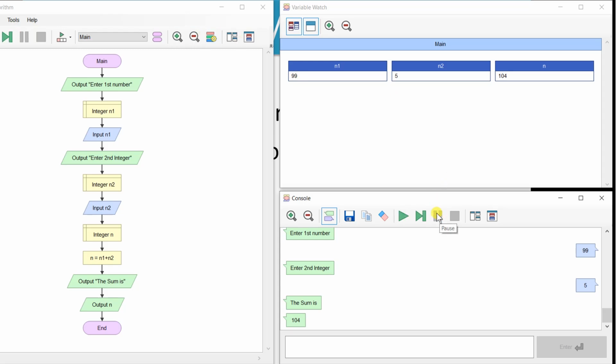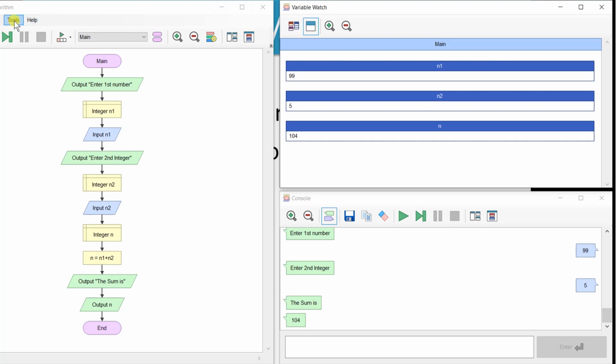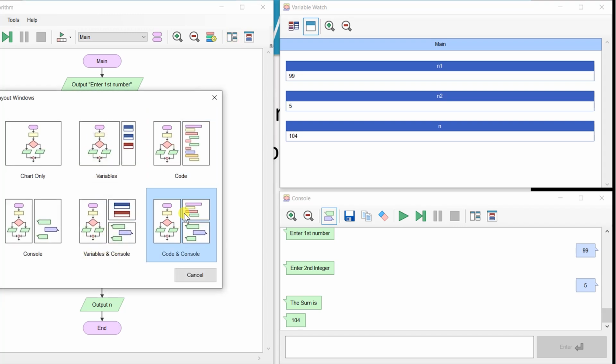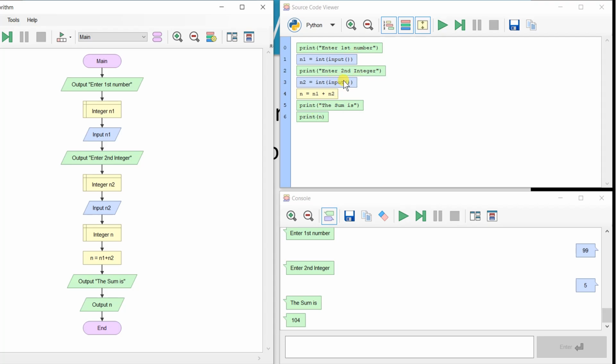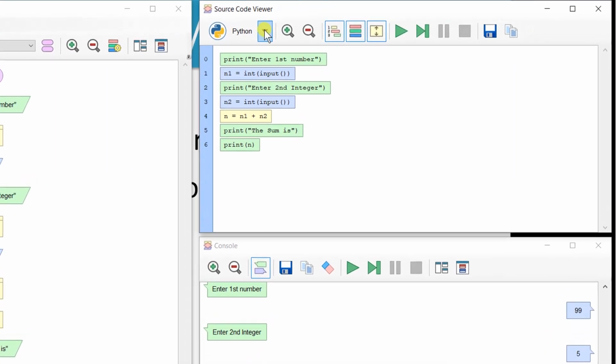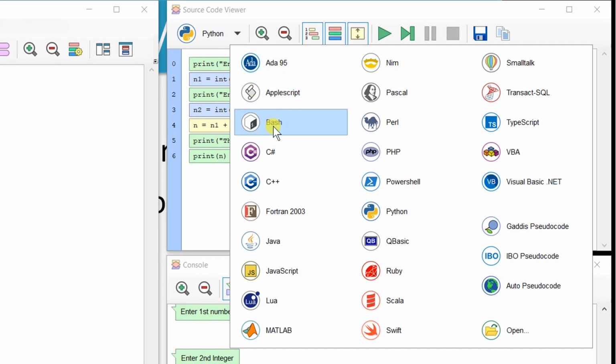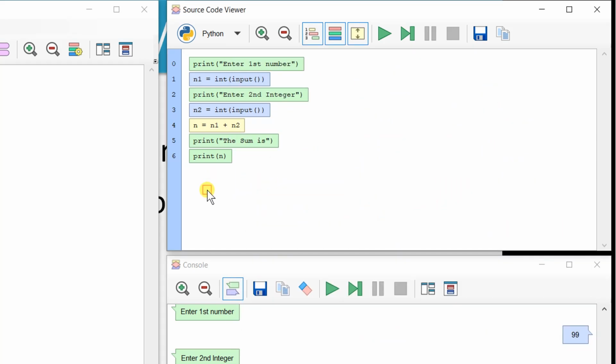Let me expand it a little bit. Now if I want to write the code, I can generate the code also. If I click here, you see Ada, Bash, C#, C++, Fortran, Java, MATLAB, Ruby, Python, QBasic, Smalltalk, everything, all these programming languages. Code will be generated.